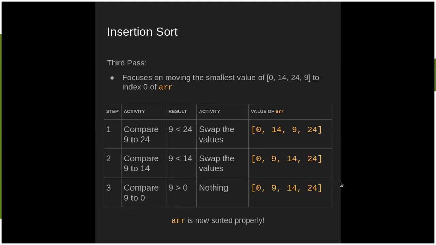Then in the third pass of insertion sort, the smallest value of the list 0, 14, 24, and 9 is moved towards index 0. So we first begin by comparing 9 to 24, and since 9 is less than 24, the values are swapped, and then you do more comparisons, and at the end, we end up with 9 being to the right of 0, and now the list is sorted properly.